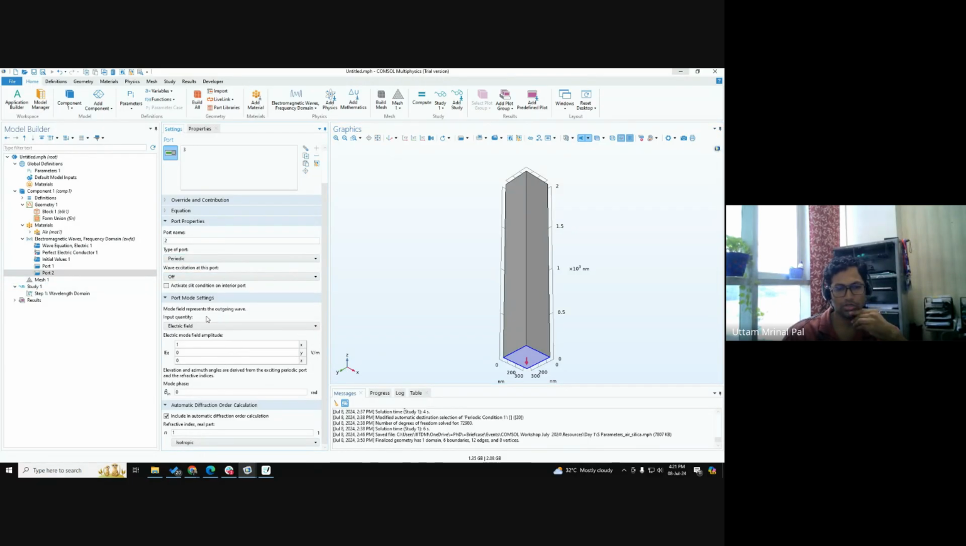Looks good. So we have port 1, port 2. Change the excitation to off. Electric mode, polarization mode is the same, 100. I don't worry about the other things because there's just air.